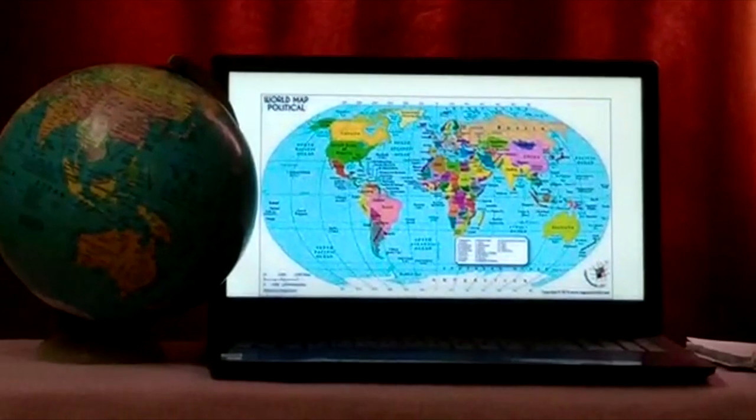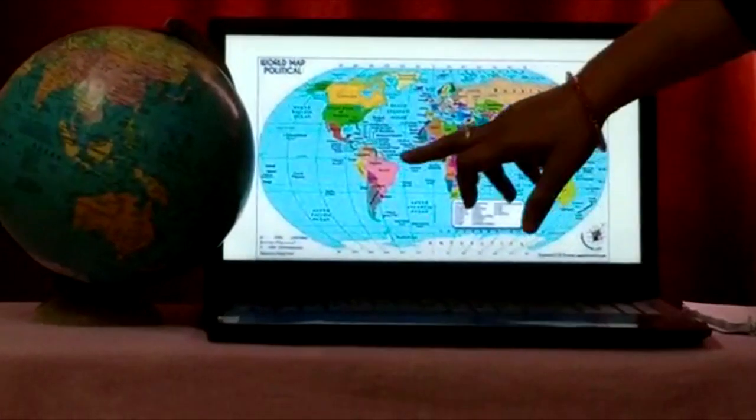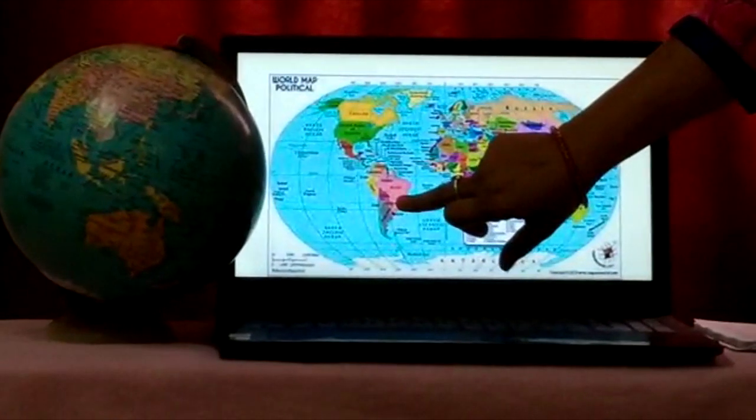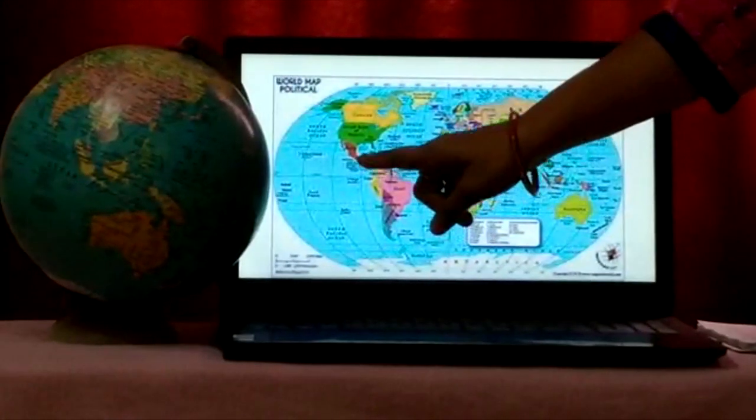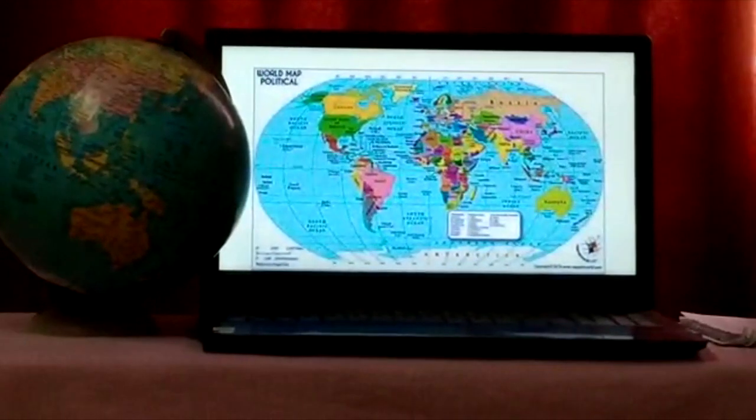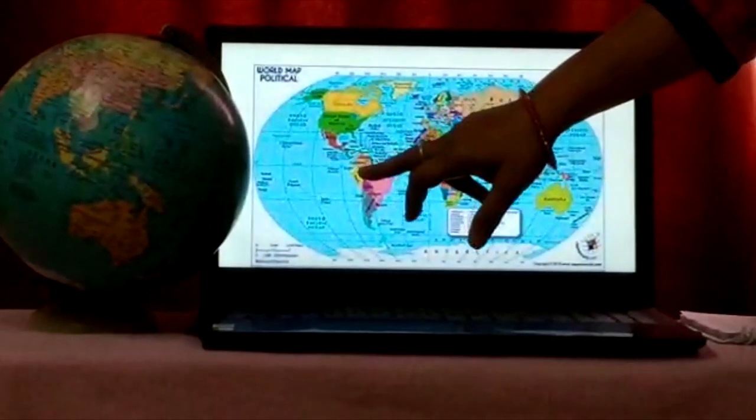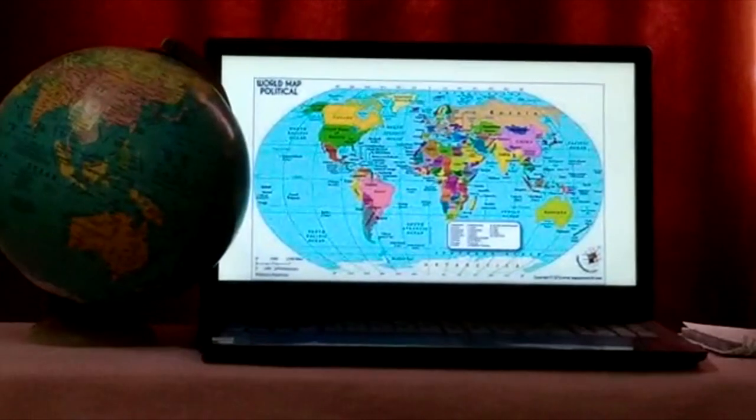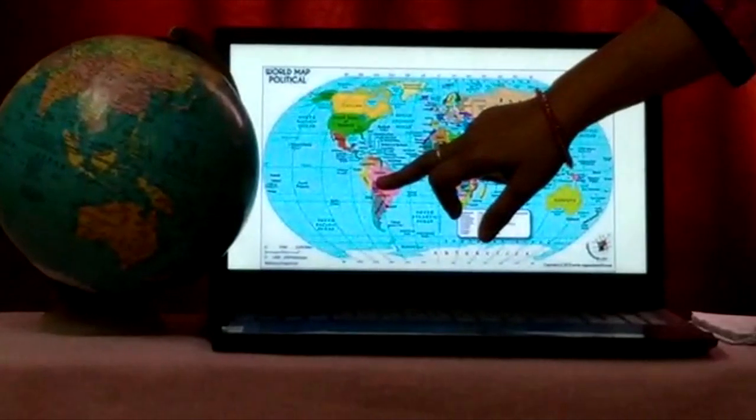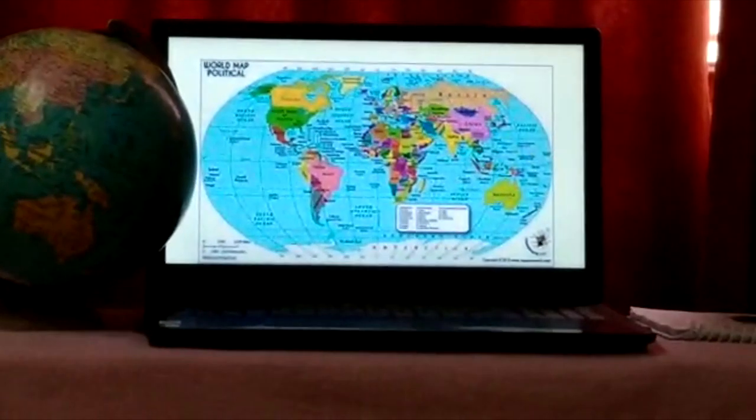We come on to the next continent, which is South America. This North America and South America are joined by this narrow stretch, which is known as Isthmus of Panama. The Panama Canal is joining both the continents, and the very famous Amazon rainforest is found in this continent.